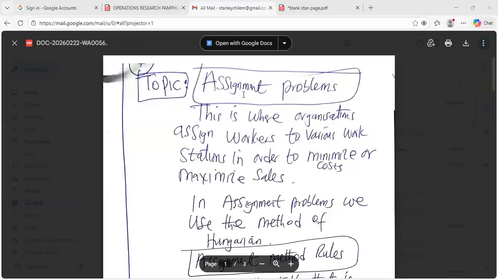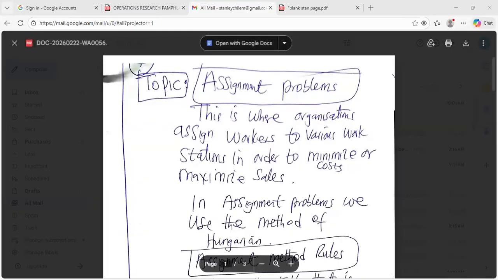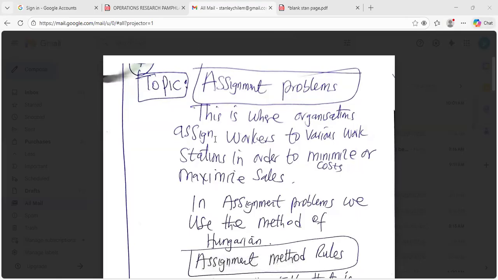So we'll be looking at a topic called assignment problems. Okay, I'm sure you're able to see this screen. Are you able to see the screen? Yes. So assignment problems, what is it all about?